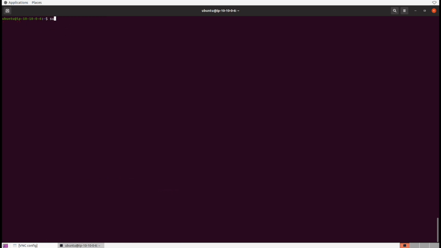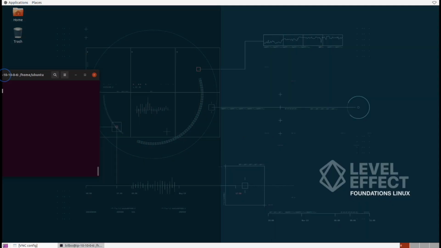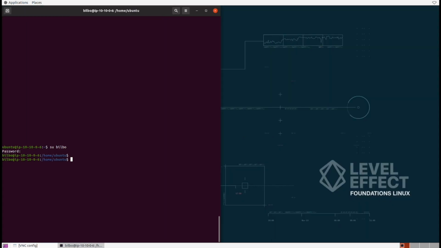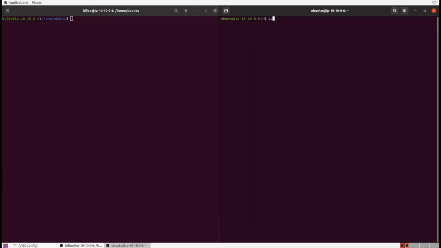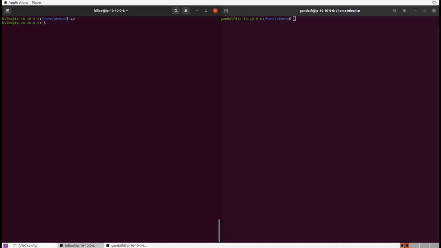All right, so the stage is set. Let's get two shells, one logged in as Bilbo and then one logged in as Gandalf. So we can do su Bilbo and su Gandalf and split terminals, one on each side of the screen. Perfect. Okay, so let's cd into the home directory from Bilbo's terminal.